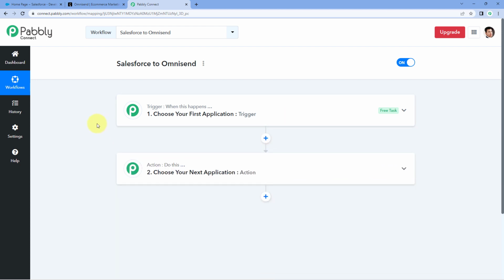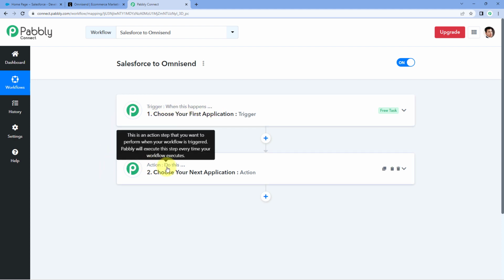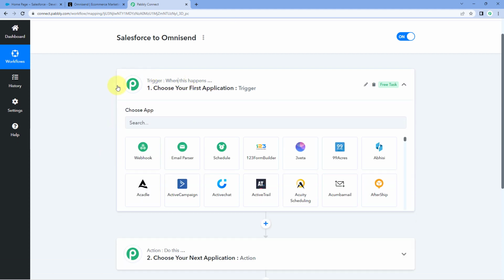Now we can see that our workflow is open over here. And in this workflow, we have two different windows. The first one is the trigger window and the second one is the action window. So triggers and actions are basically those two principles on which this whole automation works, where the trigger says when this happens and the action says do this. So let's begin with the trigger window.